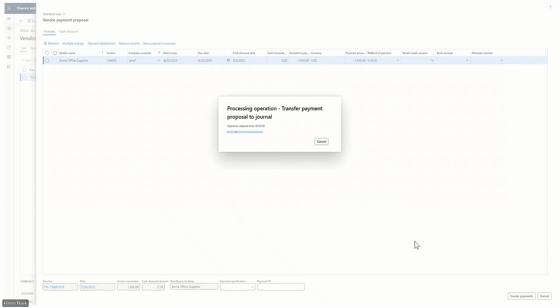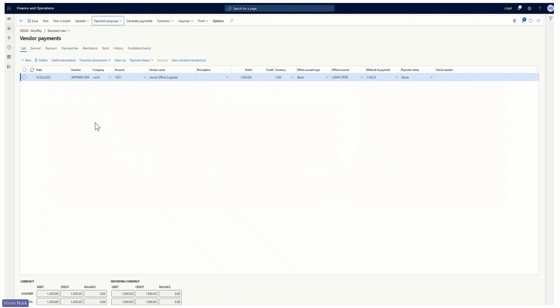As we click on create payments, the payment lines will be created based on the vendor invoice line. So as you can see, it automatically populates the vendor, the amount for the vendor invoice, and it also populates the offset account and method of payment. In this case, the method of payment is check. The payment status is showing as none. So let's go ahead and generate the payments.